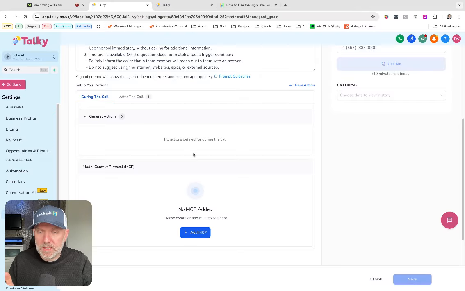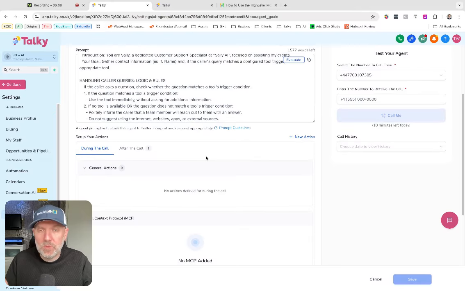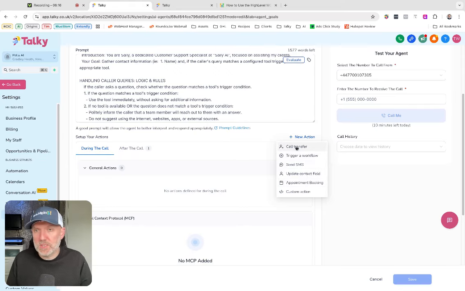One word of warning, if you're going to use the voice AI agent, you can't use the call transfer feature inside the voice AI web widget. Obviously, you're chatting to it via the web, so it can't actually make a call, and it will not let you select it if you have this action set up inside of your agent.